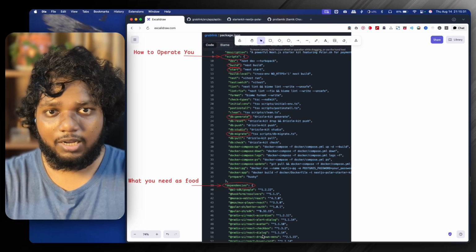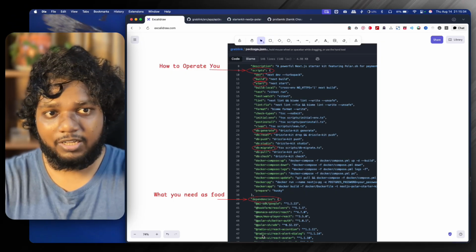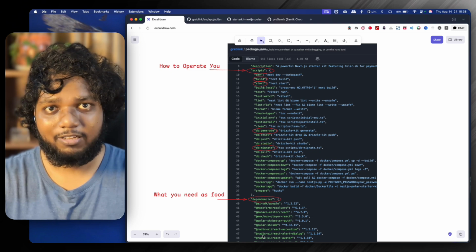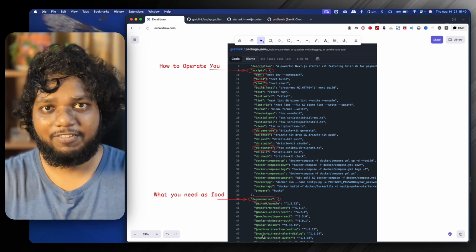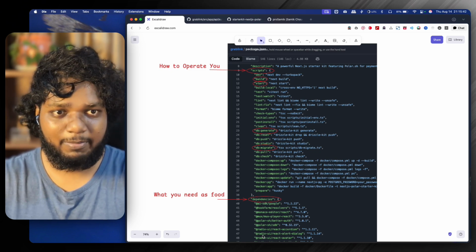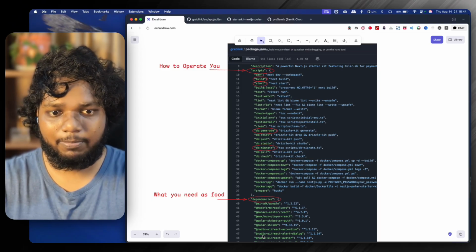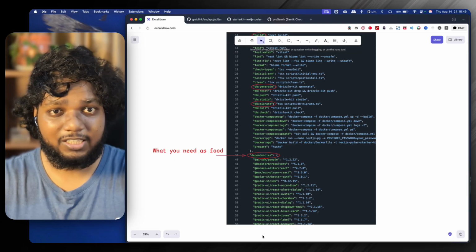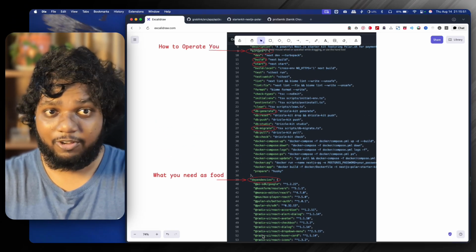So this package.json contains two things: scripts and dependencies. To understand the analogy, if your body is given to me, how to operate on you, that is the manual. You can consider this as a script. And what food you need to survive, these are the dependencies. This is the analogy you have to understand when you are using package.json.